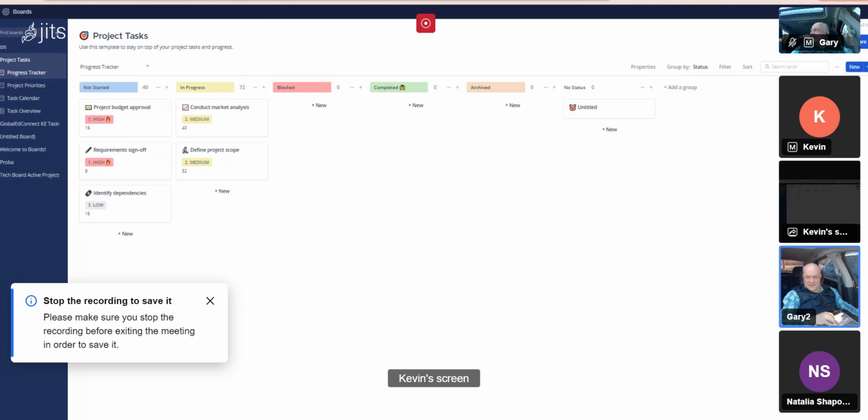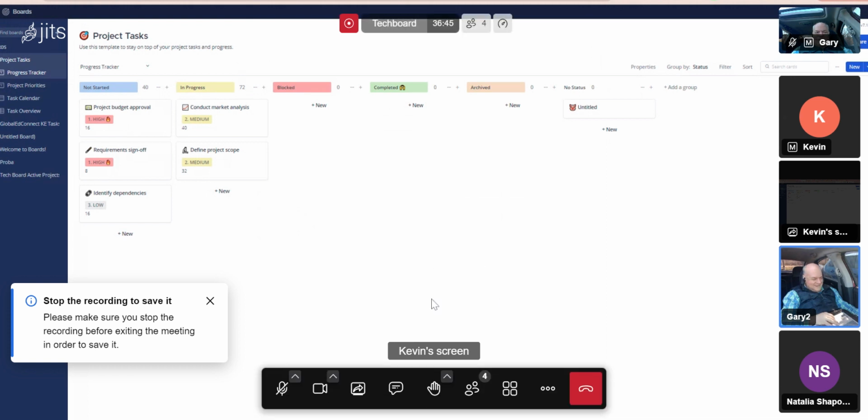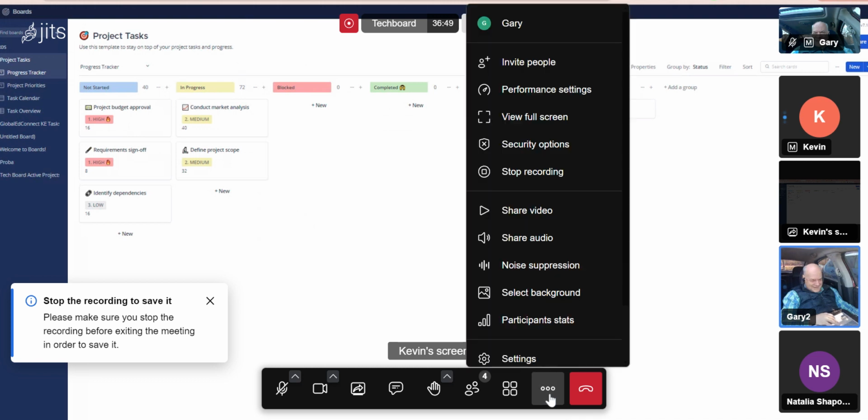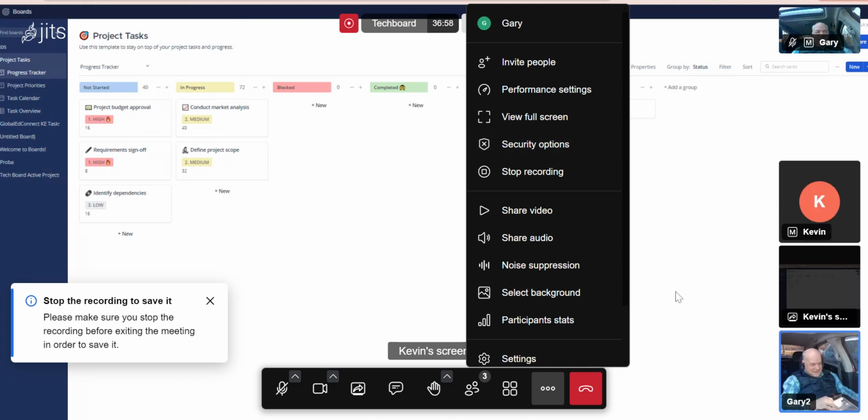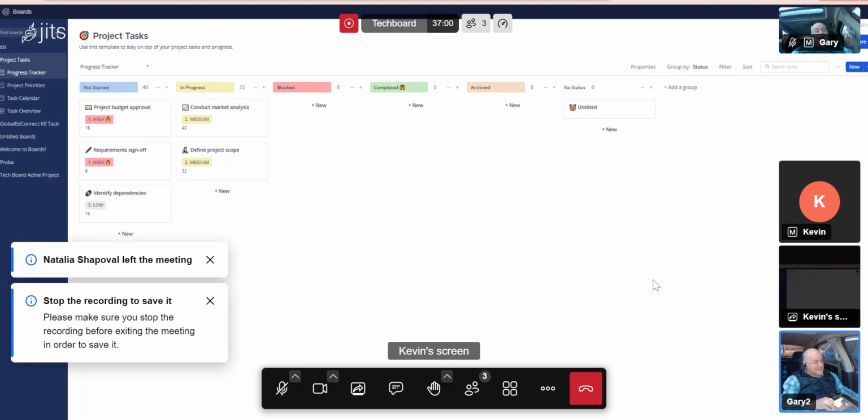Natalia, what do you think? I think Natalia's mic is muted. Is it? Anyway, hopefully she thinks something positive about it. Okay, let's go next. Natalia left the meeting.